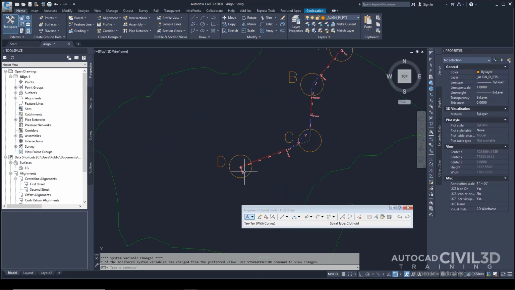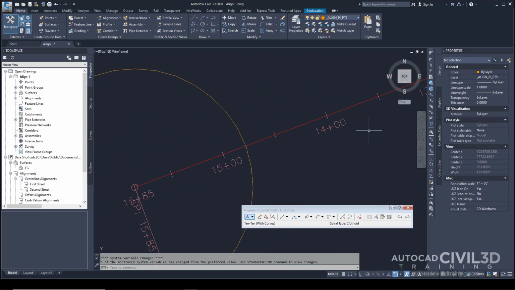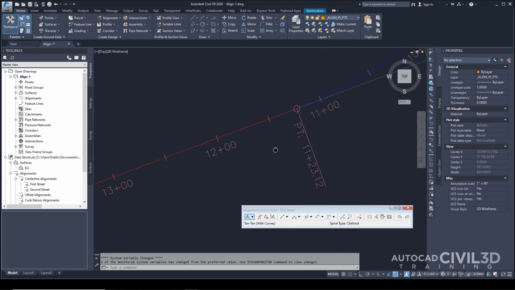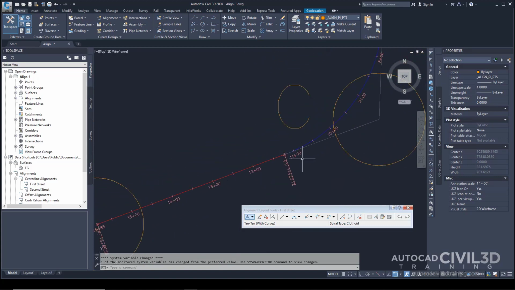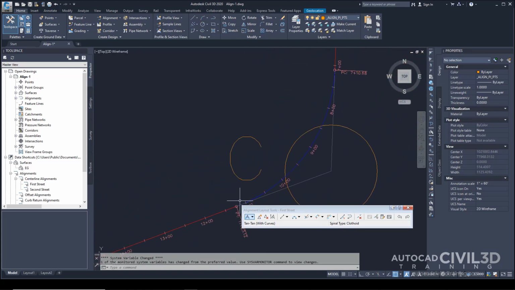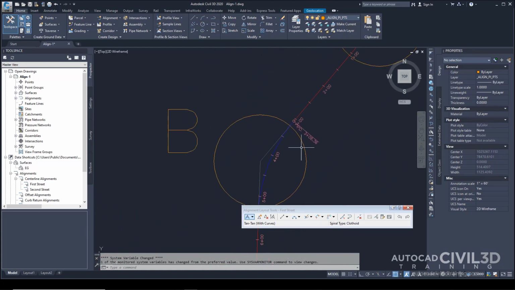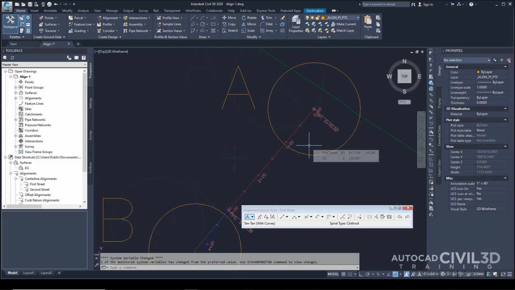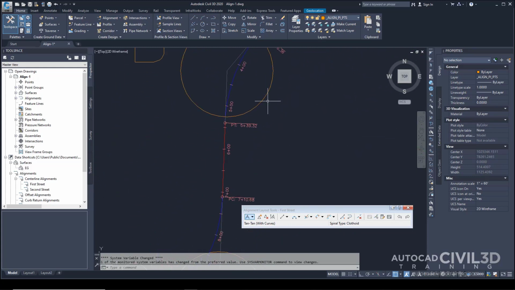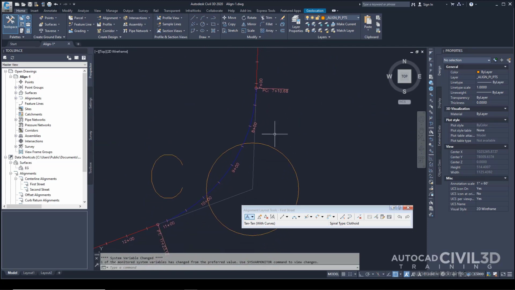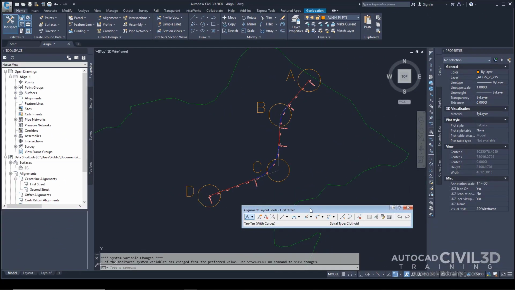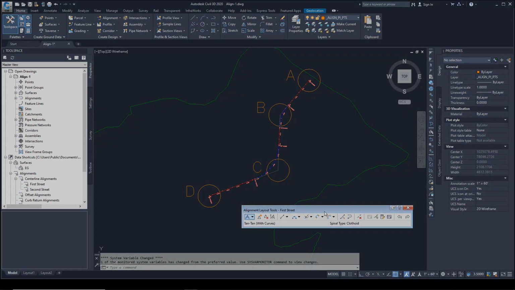Go ahead and pan and zoom to review the style. You can see all of the stations are on their own layer. We can see our tangency, and it looks very, very nice. Now as you're examining your alignment, note the geometry points for the start and the end of each line, spiral, and curve. So that's how you go about creating an alignment with the Alignment Layout Tools toolbar in Civil 3D.